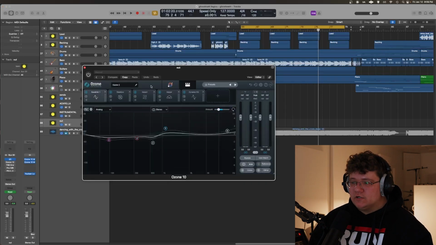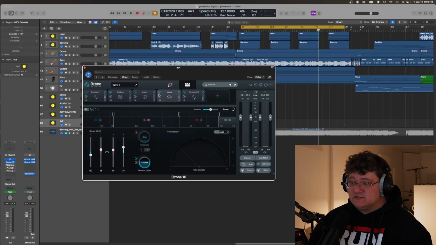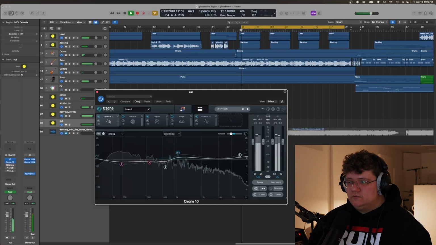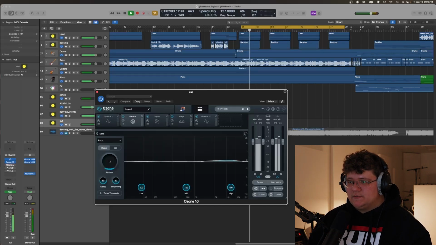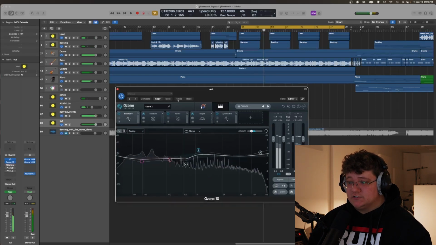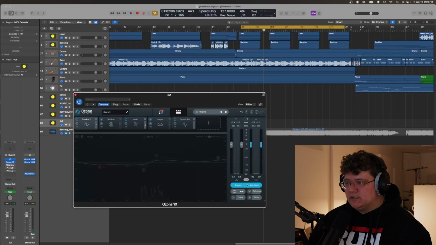And then we have another Ozone instance that, again, admittedly, was just that thing of like, oh, Master Assistant, and then let me tweak the hell out of it. So some EQ, stabilizer, impact, imager, dynamic EQ. So the same modules that I had on the instrumental. Let's bypass and unbypass. Listen.